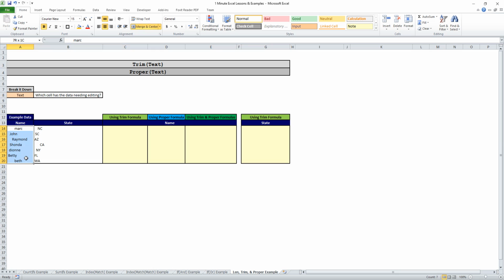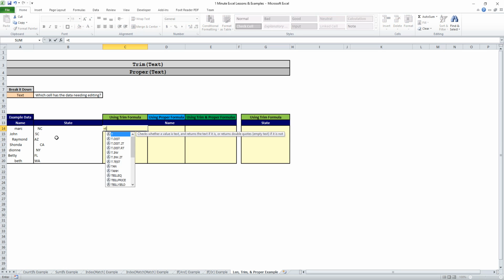So if we look over here, you can see the data is kind of all over the place. By using the trim, we'll be able to remove those spaces ahead of and following the words in question. The proper formula will go ahead and capitalize the letters at the start of all of these words, these names in this case. So if we go to an example here, we're going to type equals trim, and we're going to select the name.